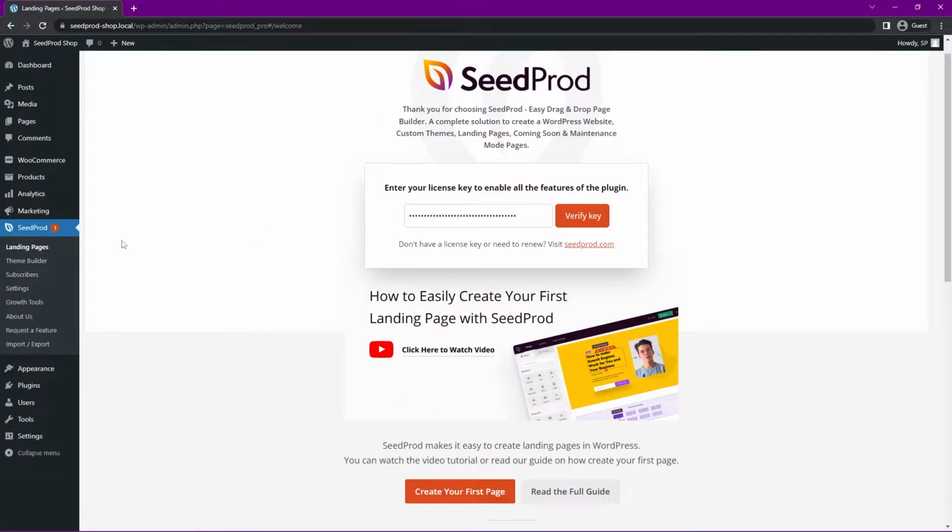Great, now on the left-hand side, we have Landing Pages and Theme Builder. These are the two main pieces of SeedProd currently. With Landing Pages, you can create your standalone landing pages for email newsletters and certain calls to action for your marketing campaigns. And then we have Theme Builder, with which you can create complete WordPress themes from scratch. That includes WooCommerce stores as well. We're going to go into the Landing Pages section here.